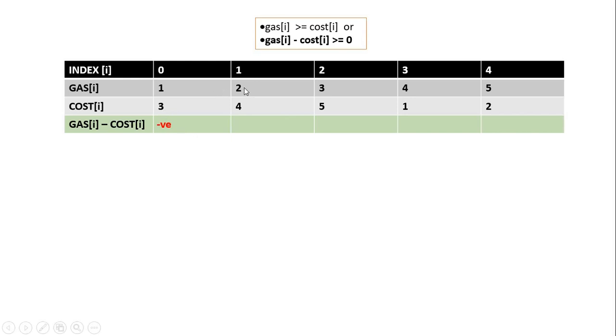Now let's check for the second station. So that would be 2 minus 4, which is minus 2, which is once again negative. Now let's move on to the third station, which is at the index 2. And when you subtract the cost from the gas available at the third station, it will be minus 2, which is negative once again. Hence, we can disregard the third station as well. Now let's move on to the fourth station. And in the fourth station, we find that gas available is 4, while the cost is 1. So in this case, when we subtract 1 from 4, the output is 3. Hence, we can now consider this station, that is at the index 3, as a probable starting point.